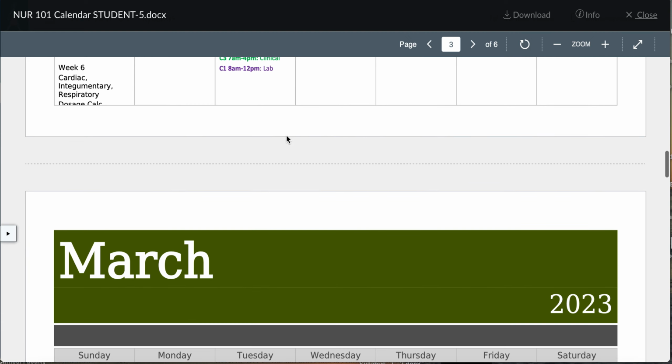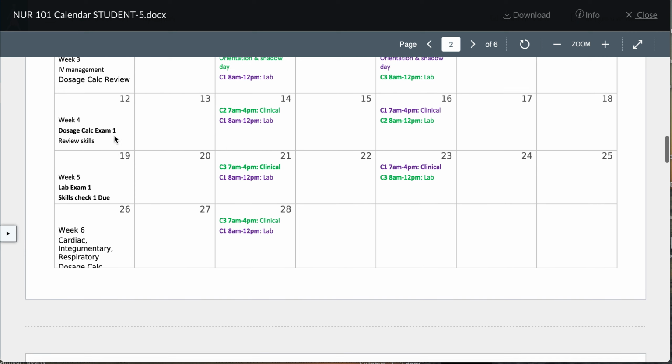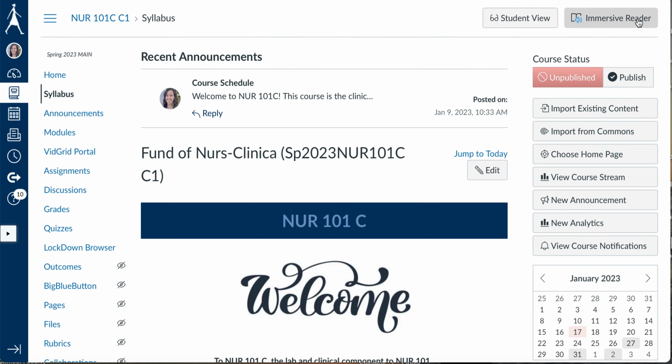There are some exceptions. You'll also see on this left side kind of what we're covering in lab this week, as well as any exams or skills checks that will be due. So definitely keep that for your records.